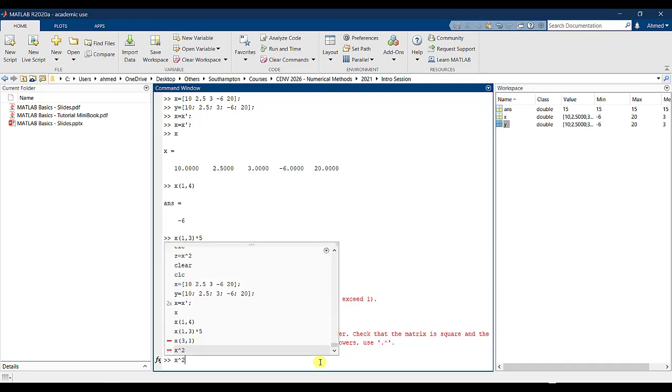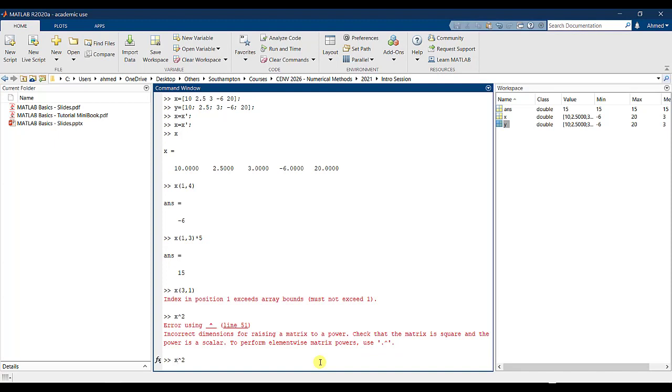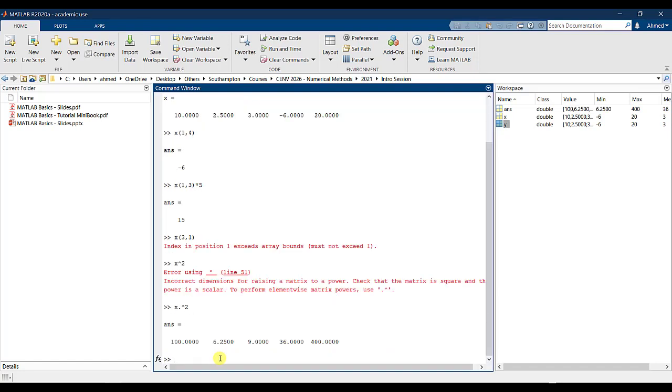So when I'm using a vector, of course, you cannot raise a vector directly to the power of 2. I need to raise each element inside the vector. So here I don't say x and then the hat operator for the power. No, I need to put a dot before it. So already Matlab is telling me what to do. Now if I do that and click enter, you see all the values in x, each value has been raised to the power of 2.